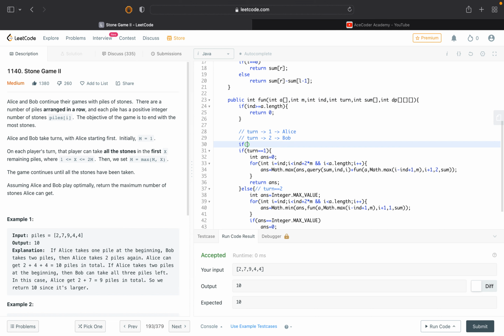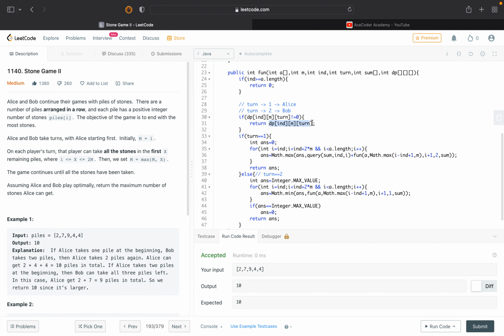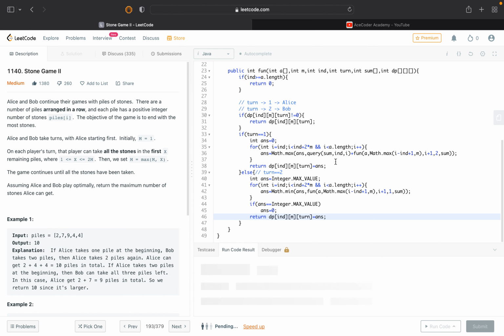Here in DP, we will check that in case DP of index, m and turn is not equal to 0, then we can simply return this as DP of index, m and turn, and here we'll simply initialize this, and here also. Now let's look if our code is working fine.